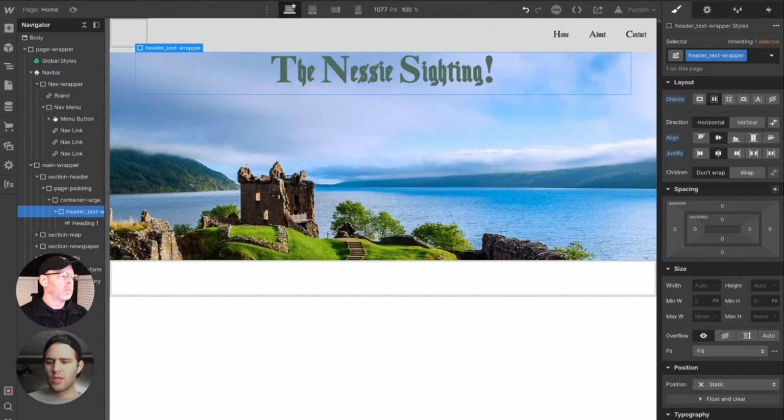Okay, so here's where we're running into a problem. We are trying to make changes to this div, but it is only making changes inside of its parent element. Because the container large is a global class, we can't apply these settings to the container. So what we actually need to do is grab the header text wrapper and put that above the container large.